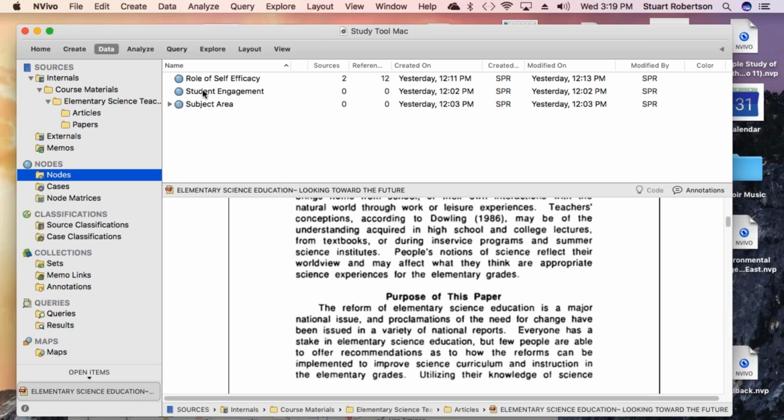So I had done a little bit of work prior to this session so that there were some topics that I was interested in, from the role of self-efficacy to the idea of student engagement. Because some of my articles dealt with multiple subject areas, I also created a couple of nodes that would help me split up that data by the subject area that it went with.